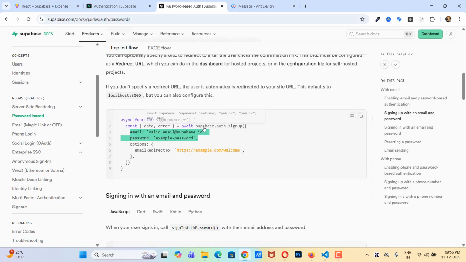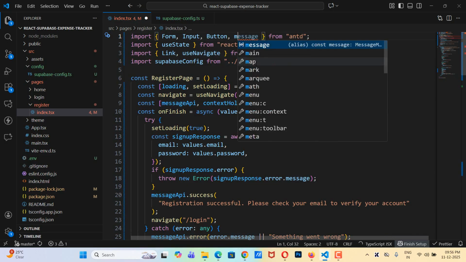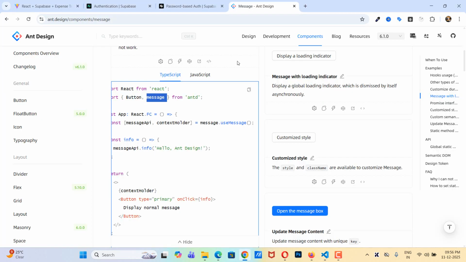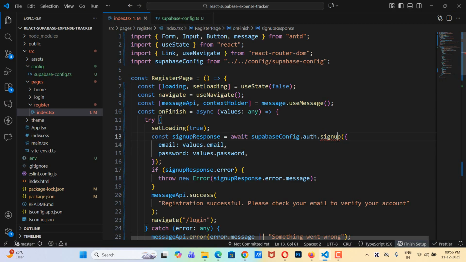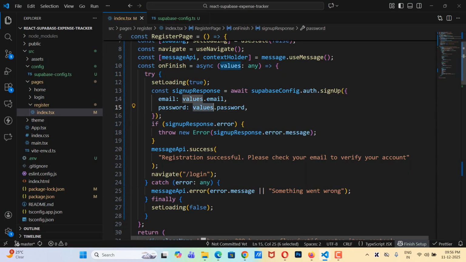Okay, let's go back and see how we are importing. Okay, so this should be small m. Okay, message. Now this error will go away. And what about the signUp? Why is this giving the issue? SignUp. I think this should be capital. Okay, signUp, the U should be capital. Now this is fine. Values.email and values.password.